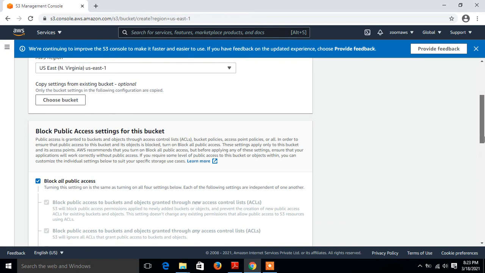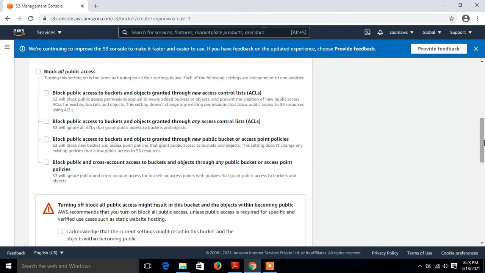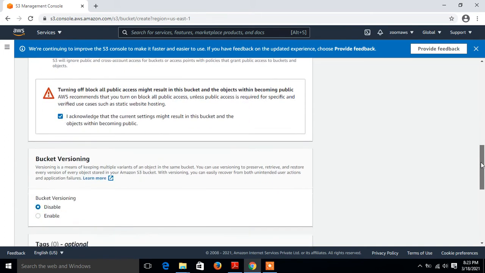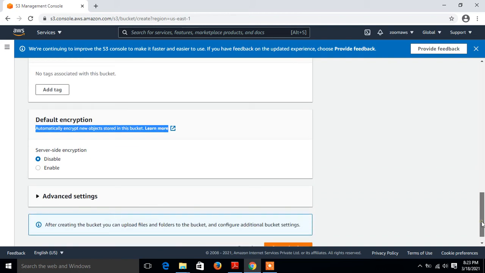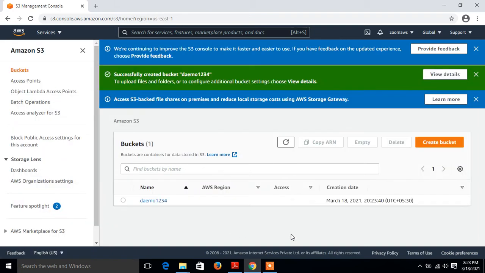Then I allow public access, and then I click on the acknowledgement. I need a basic bucket, so I won't put in any details or make any more changes. I go with the default settings, scroll down a little, and for versioning, let it be disabled, no need for versioning right now. So just simply create bucket. There we go. Now I have my own bucket named demo1234.